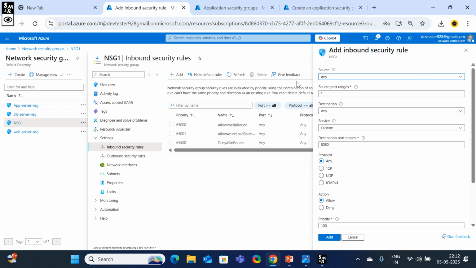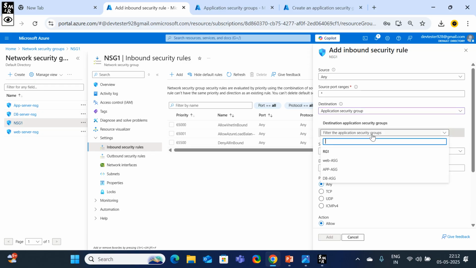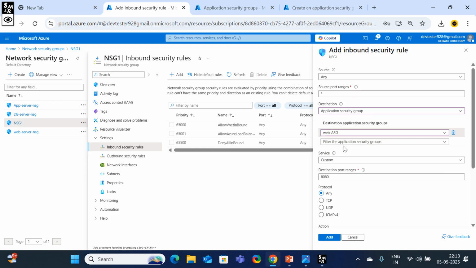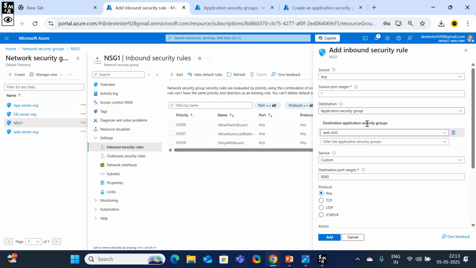So you just need to click on add. Source any means internet, star means any. Destination, here I am going to select the application security group. Here I am going to select the web ASG. Here web ASG is tagged to which VM? Web server VM. Here what will happen? Whatever VMs have been tagged with the web ASG, this traffic will hit them, and you are going to allow which ports?